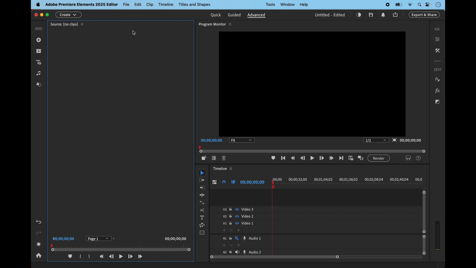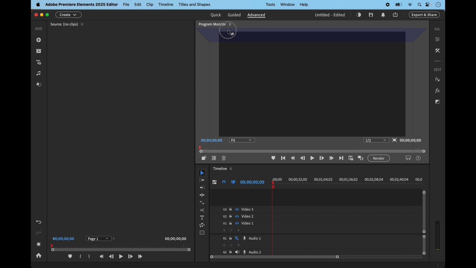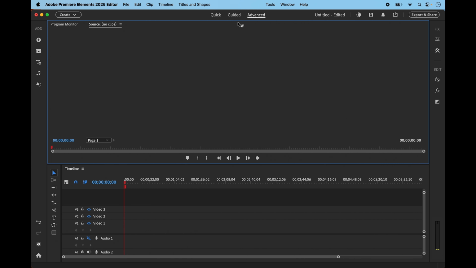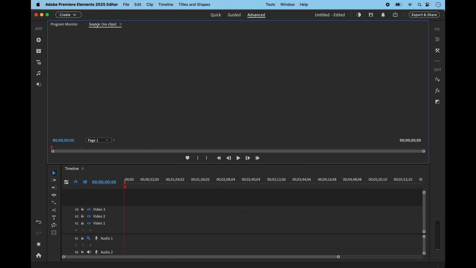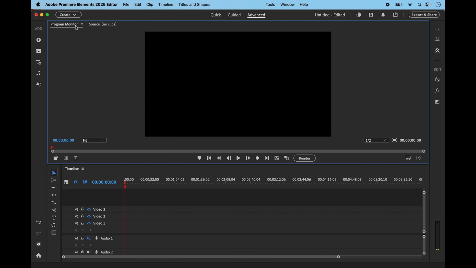Now if I hover near the top of the blue line, you can see the cursor changes to like a little arrow with a square, and I can drag this into the project monitor, and you can see I get this purple change of colour, and I just release the mouse to drop it. And you can see I now have the program monitor and the source monitor docked together, and I can switch between the two quite easily.